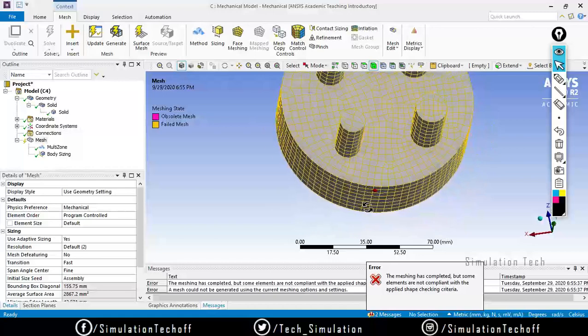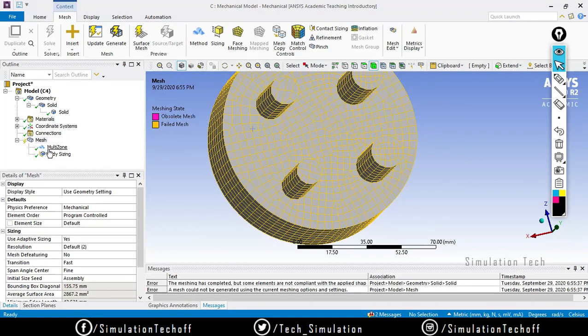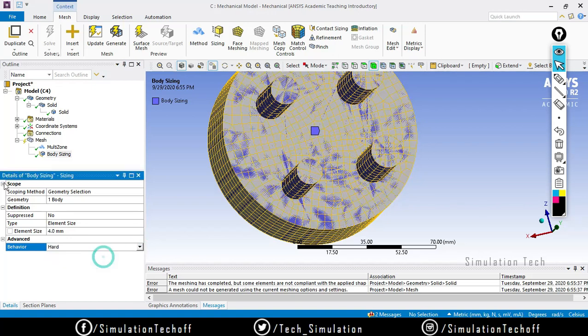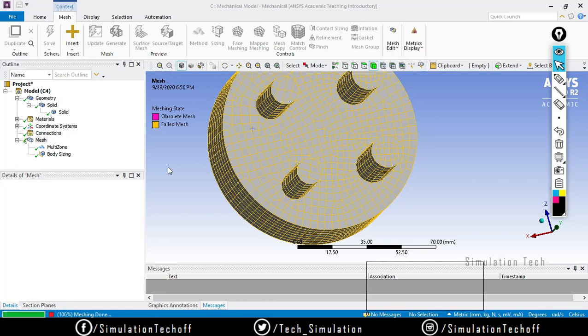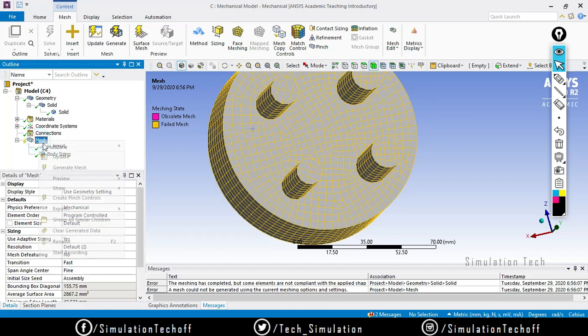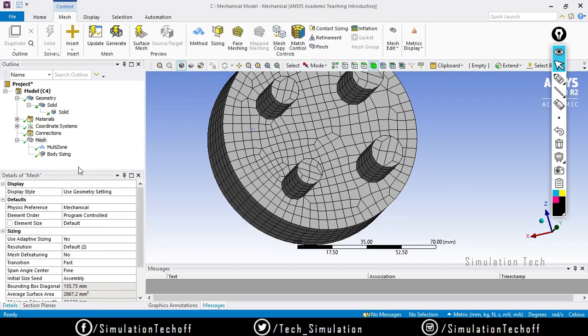Okay, it faced some applied face checking criteria. Either you only use this sizing factor, okay, so I use the soft to hard behavior and try again. Okay, still you are facing it, so you can use a higher element size, that is 5. We have previously used that. Okay, so now it is created.